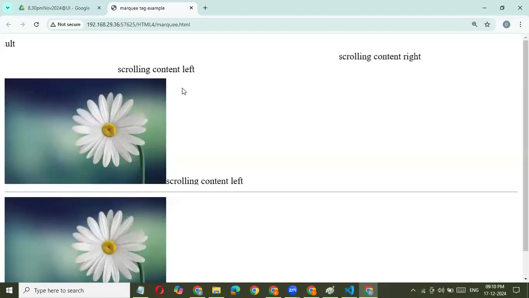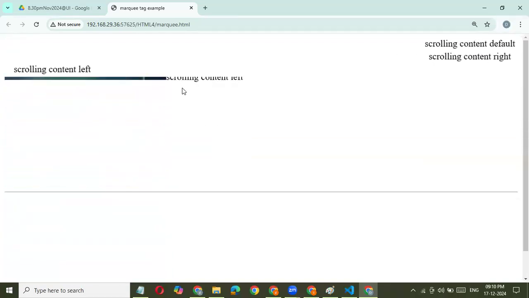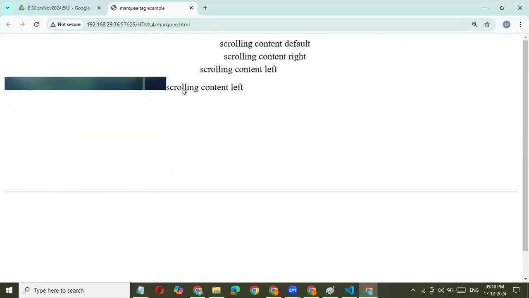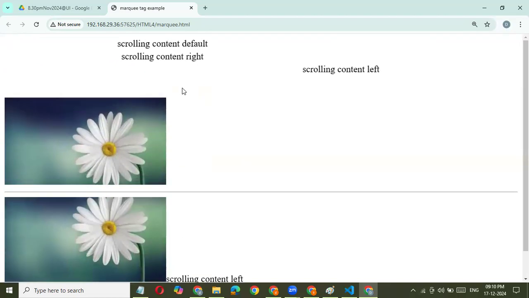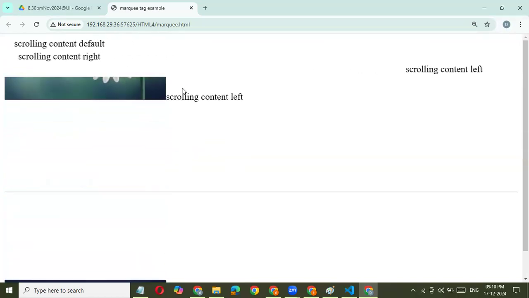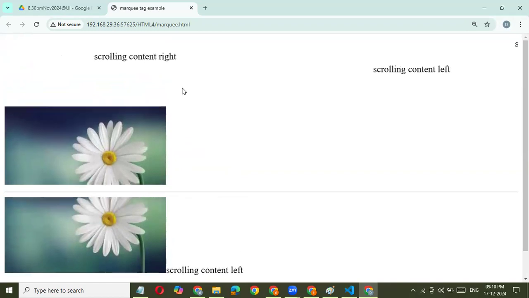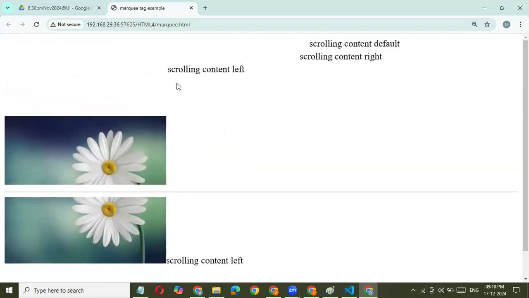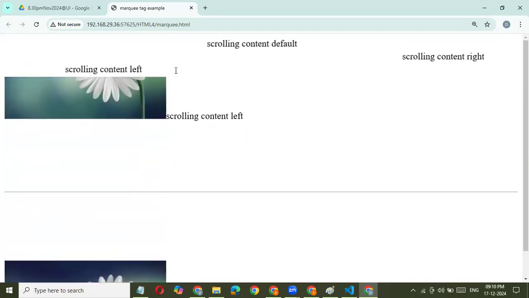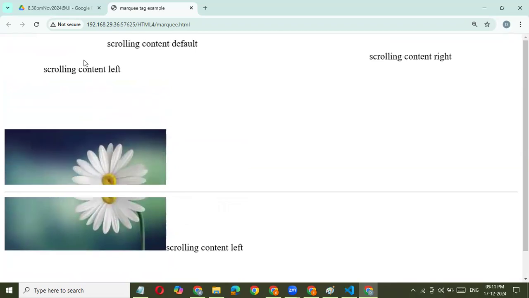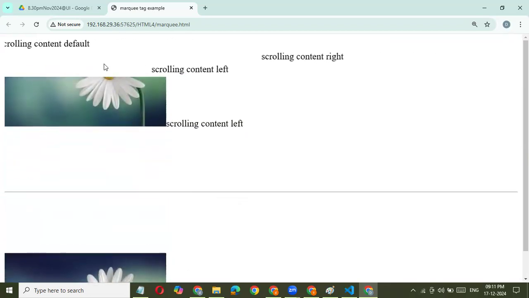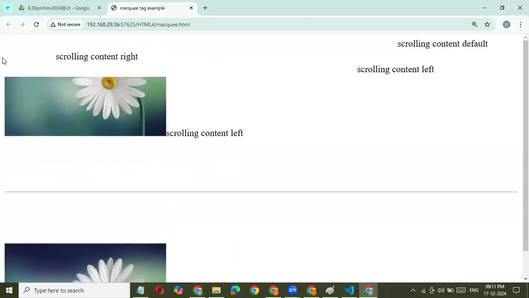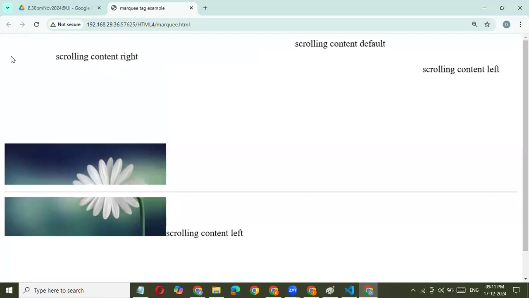Because of this scrolling content, we can move the content towards left, towards right, left and right direction, and show it to the user by marquee. Because of this marquee tag, we can move the content towards left and right like this. A left direction or a right direction content we can show to the user by this marquee tag. See here, in between the screen only it is showing scrolling content. See here, once it touched the left end point, it is coming back. Right end point, coming back.